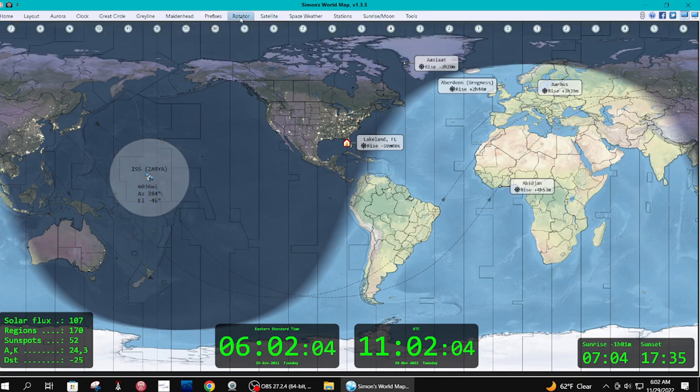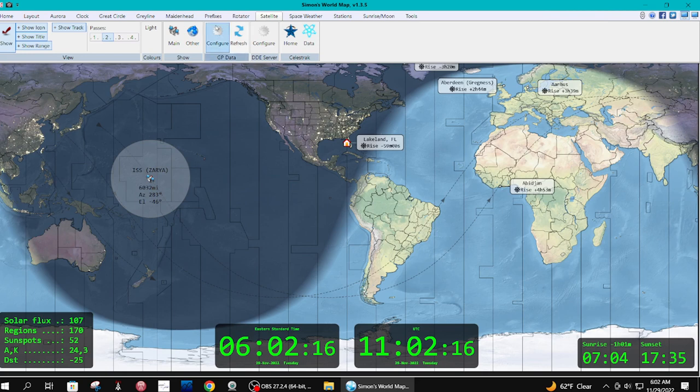In rotor, it will also control some rotors, so that you can point your antenna to a satellite that's going overhead. It will do that automatically. You can choose what satellites you want to track, how many passes. I've chosen the International Space Station, which shows right here. And unfortunately, it's not going to be going over my location anytime soon.